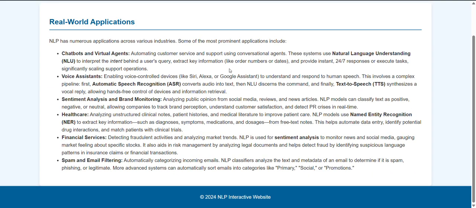Some applications: chatbots, virtual agents, voice assistants, automatic speech recognition like Siri, Alexa, Google Assistant. It converts the audio to text, then natural language understanding discerns the command, and then finally text to speech allows a vocal reply.